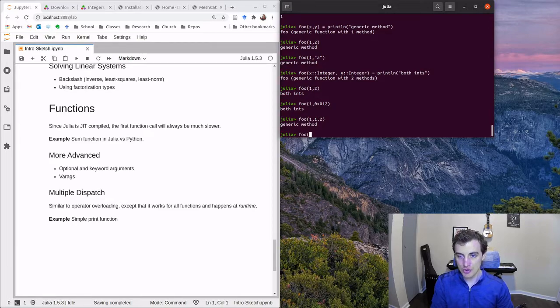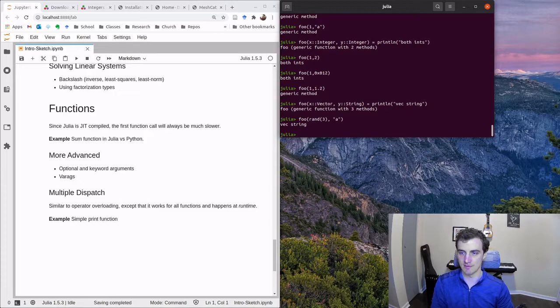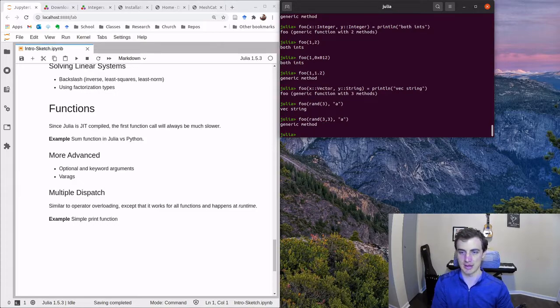So I can get as crazy as I want. This is really the key idea. So let's say I wanted x to be a vector and y to be a string. I could print out vec string. And let's pass in 3 and a, and there we go, we get a vec string. Now notice if I change this to a matrix, this is no longer a vector, so it'll fall back to the generic method. So that's really the key idea behind multiple dispatch.